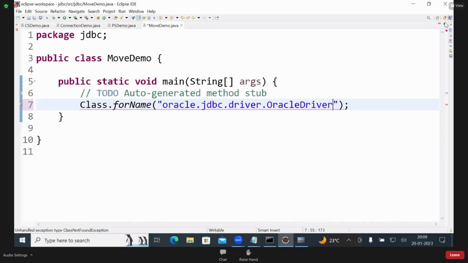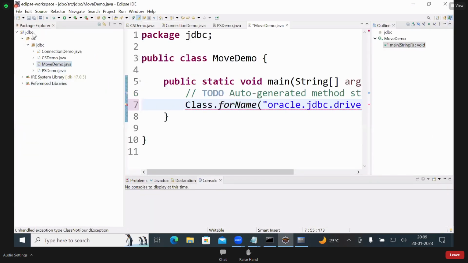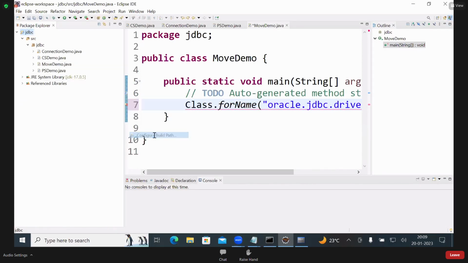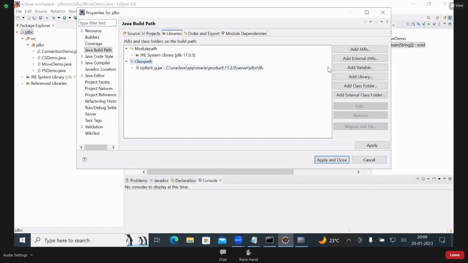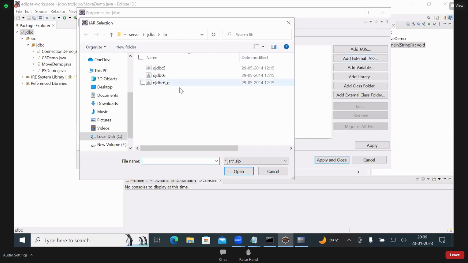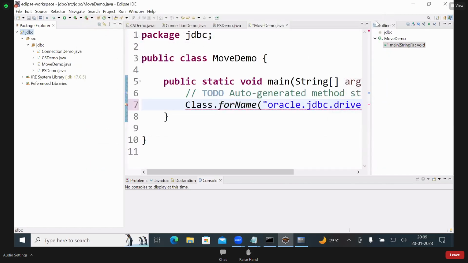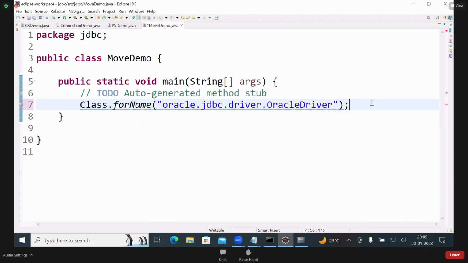You can add that jar file here. You have already seen: right click, build path, configure build path. Here under class path, add external jars. Select this jar file and click on open. It is placed here, then it works. I have already placed it. Only then will it work. Otherwise, a ClassNotFoundException comes, because this driver class is not available. Now loading the driver is completed.